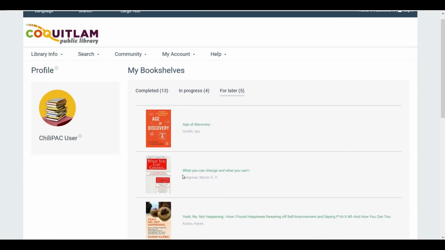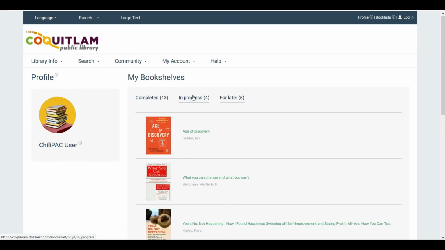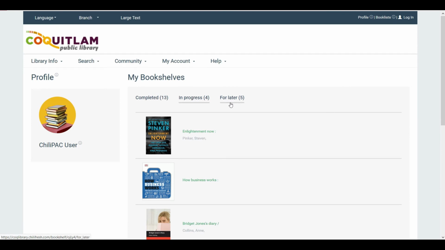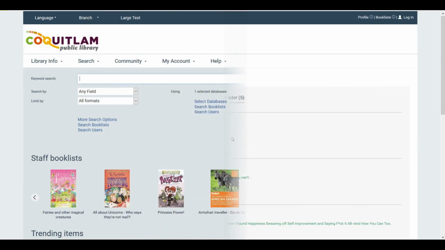Once anyone opens the link you have shared, they will see items on your bookshelves like this and will be able to switch between shelves. Any user can open the link. It does not require logging into your library's online catalog.